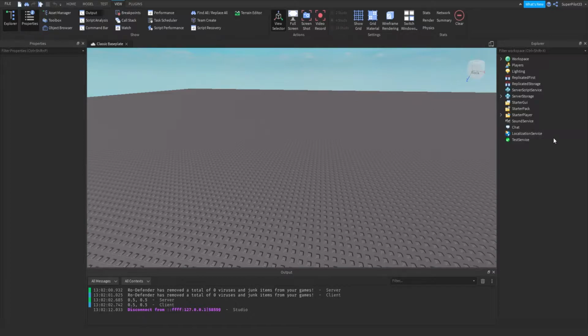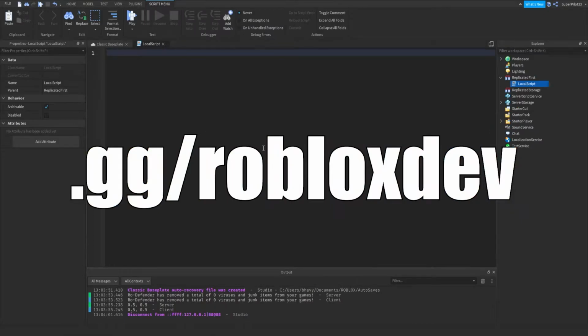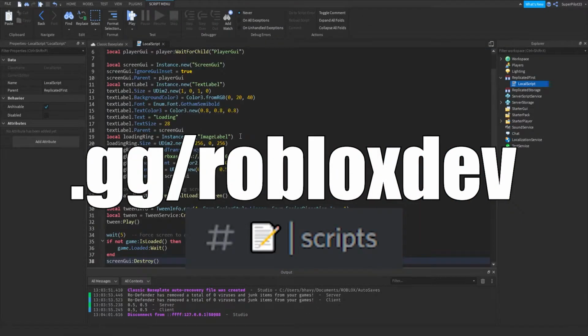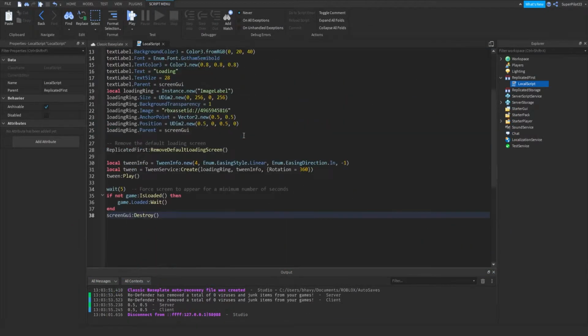So to start off, you want to locate where the ReplicatedFirst service is. Make sure you're not on ReplicatedStorage and you're on ReplicatedFirst. Once you've found it, hit plus and insert a LocalScript. Once you have your LocalScript, paste in the script and you'll have something that looks like this.